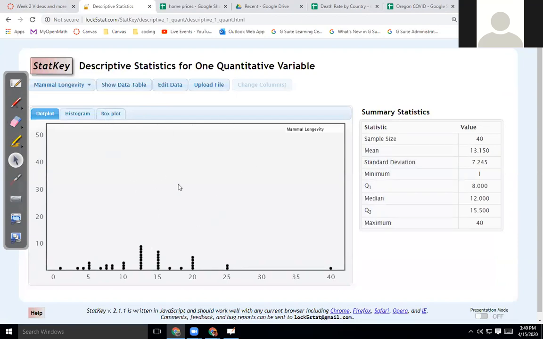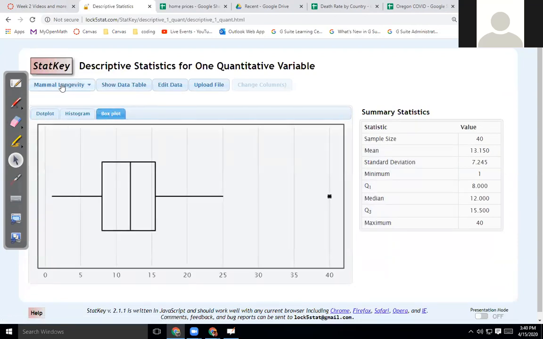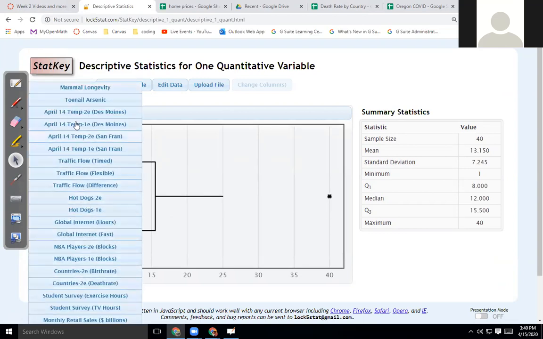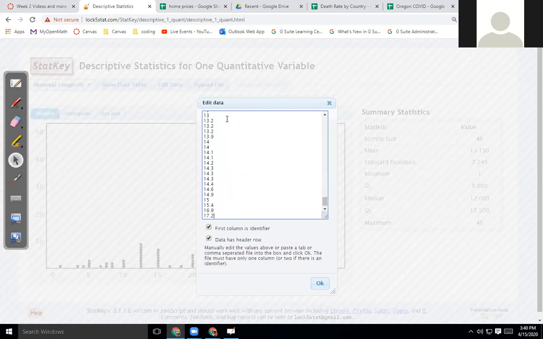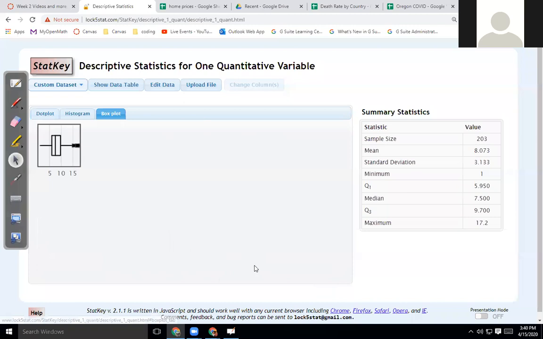To have StatKey generate a box plot for your numbers, right now it's using mammal longevity, and there's a bunch of other ones here. All I do is go to edit data, highlight and delete their data, and then paste mine in, and then double check these check boxes. So this says there's a first column that identifies each number, and I do not have a first column that identifies each number. And this says data has a header row. Did I copy in a header row? I did, so I'm going to leave that checked. So make sure you double check whether these boxes are true or not, and check or uncheck them as necessary, and then hit OK, and then box plot.